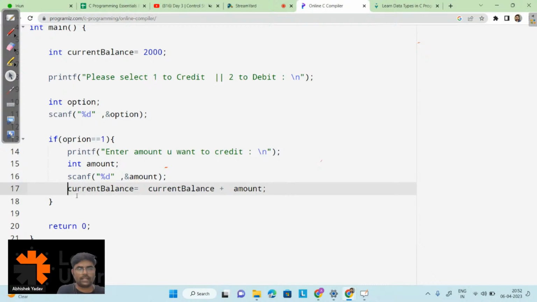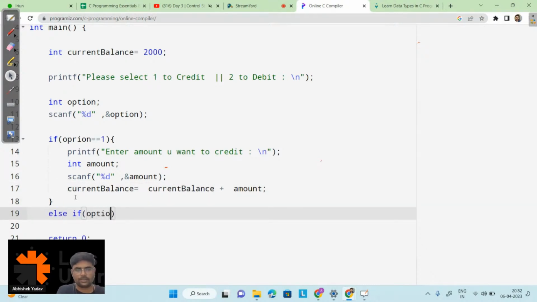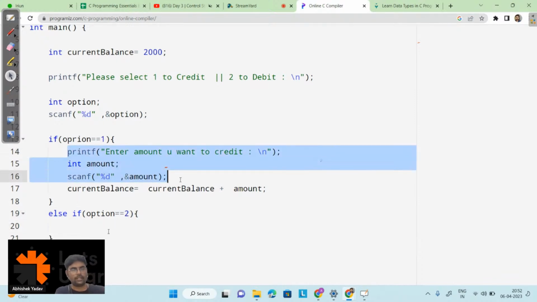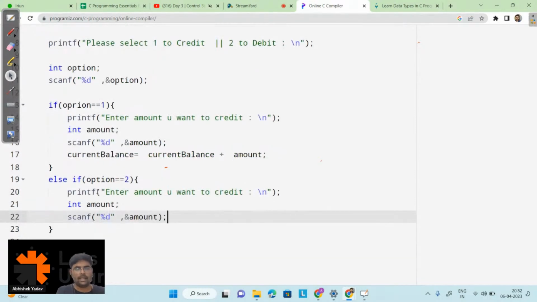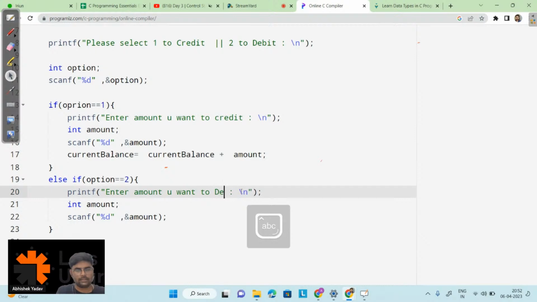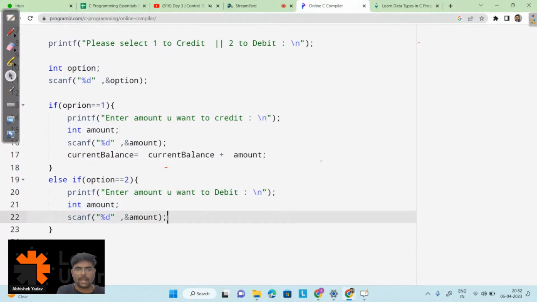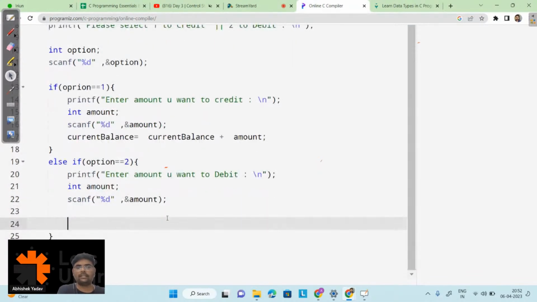Now I have to tackle the debit part, that is else if option is equal to 2, right? So for option is equal to 2, let's copy this part again and paste it here. And here, enter amount you want to debit, right? That is this one. And after that I will create a variable, and I will store the data in that variable. And after that, here I have to tackle that part, that is whether the amount is greater than the current balance or the amount is less than the current balance.